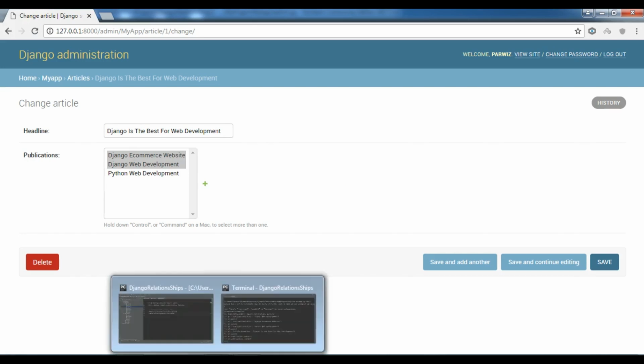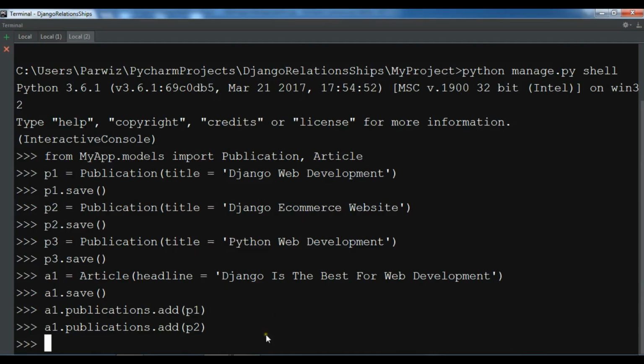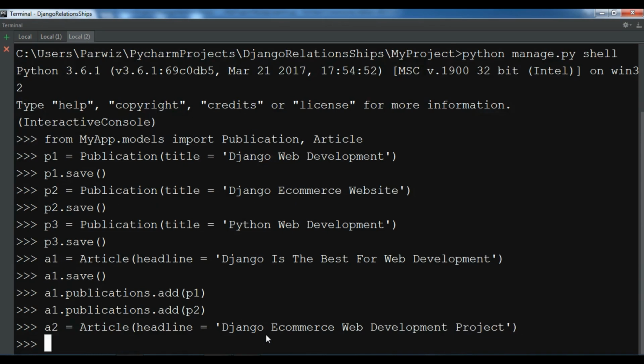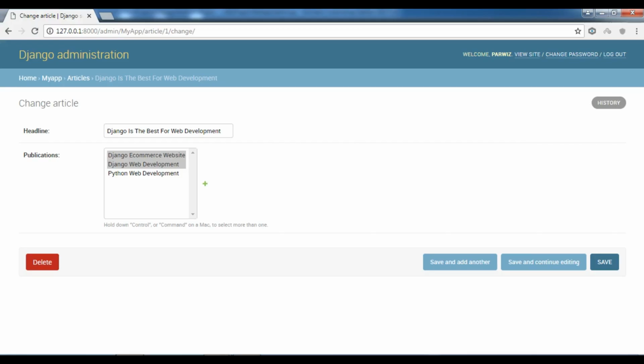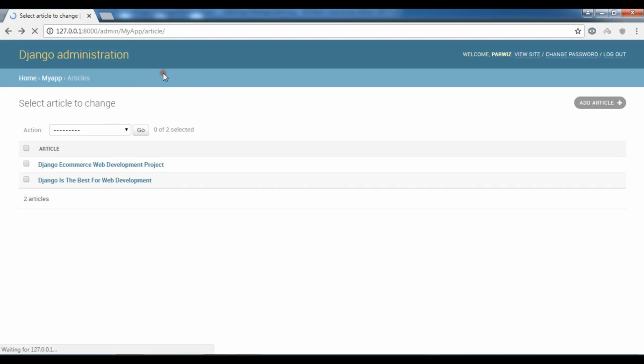Let me add another article. So a2 article, and for the headline I want to give Django e-commerce web development project. Okay, now save it, a2.save. And if you check your Django admin panel, let me go to the home, refresh it, and you can see Django e-commerce web development project.